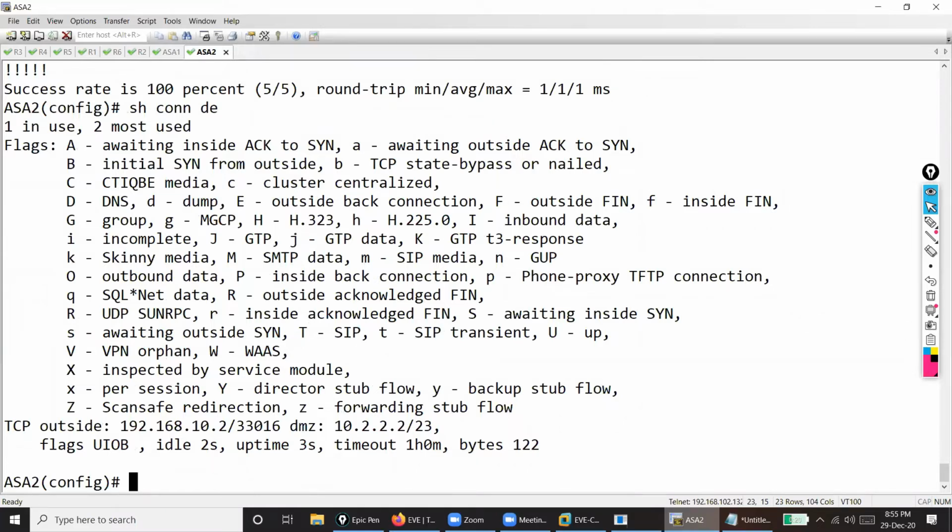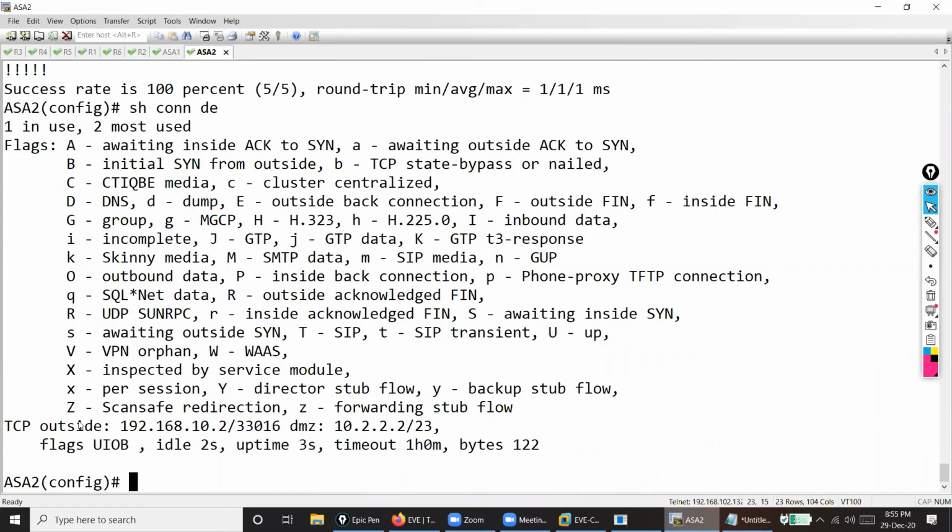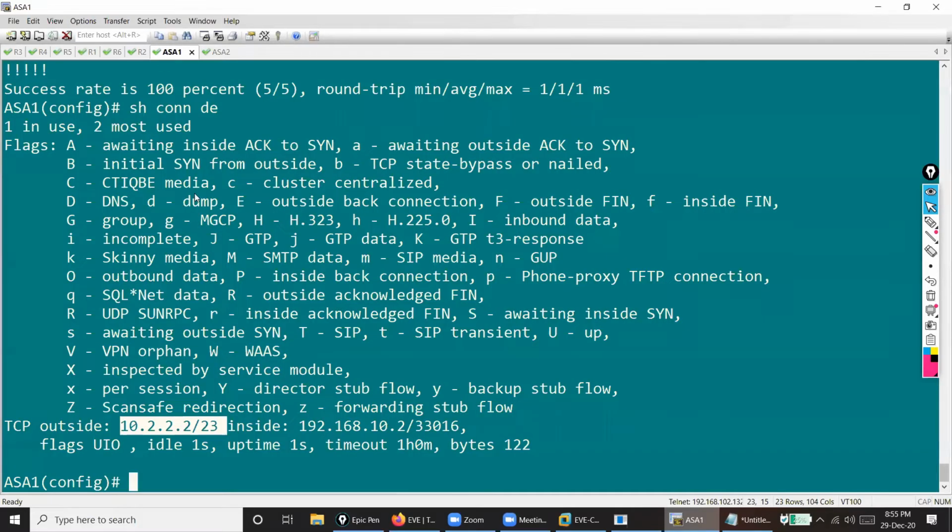That means somebody from outside, 192.168.10.2, whose source port is 33016, destination is 23. See, 33016 source port, destination is 23. So source is this and destination is this, and it is successful. So UIOB: U means up, I means inbound, O means outbound, and B means SYN initial from the outside. So you should know how to read the flags.